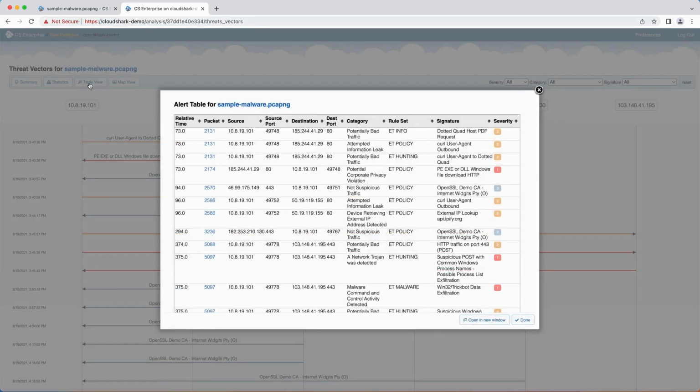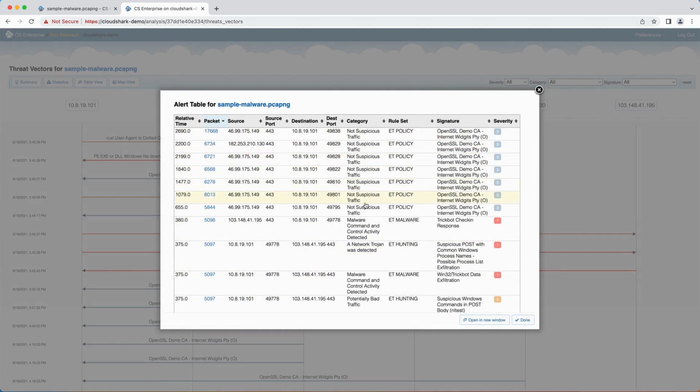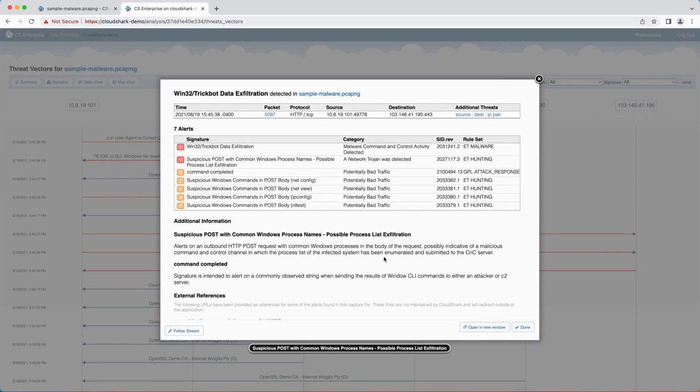The table view will display a list of all the alerts triggered in this PCAP. They can be sorted by clicking on a column header, and clicking on an alert will open the Threat Vector Details view.